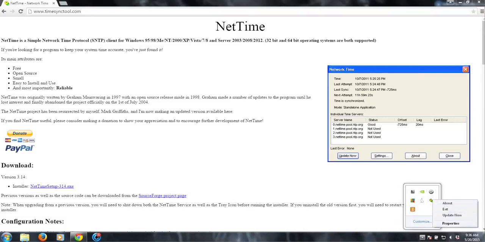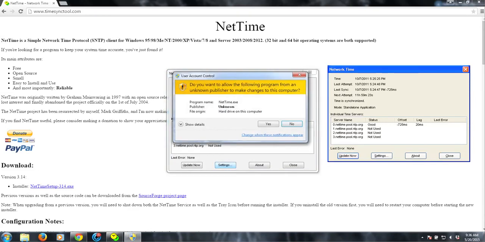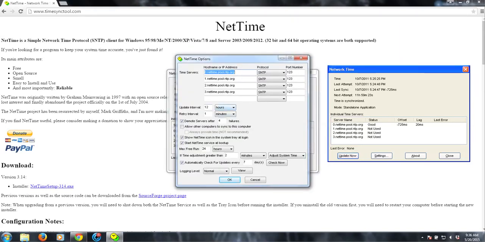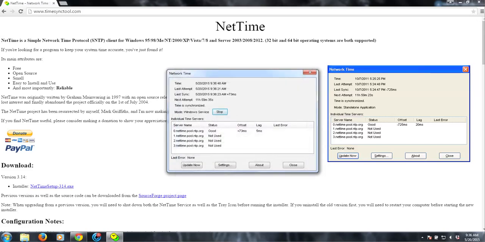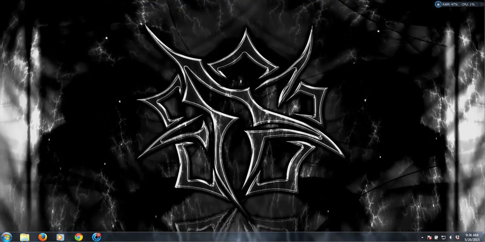We want to go ahead and click properties, and let's click settings. And yeah, so we want the update interval to be once every 15 minutes. This is the max you can do. Everything else is fine, so let's click OK. Let's click Update Now, which syncs our time exactly right now, and that's it.